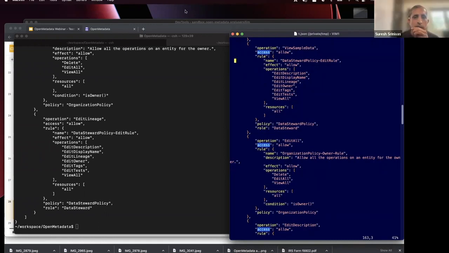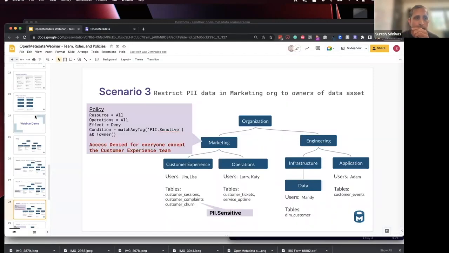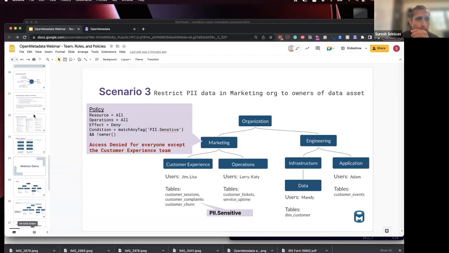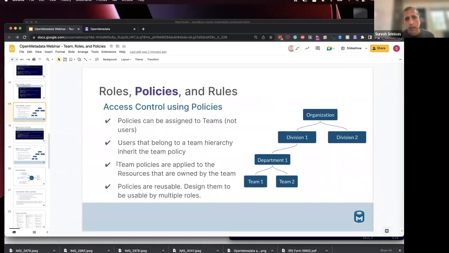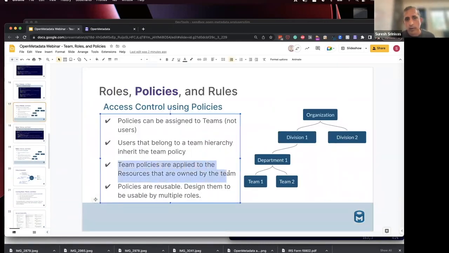Yeah, so the way we do that is when we apply policies. The team policies are applied to the resources that are owned by the team. So in this case, if there is a team policy that is not allowing access to the data, if it has a PII tag, it allows only for the owners.